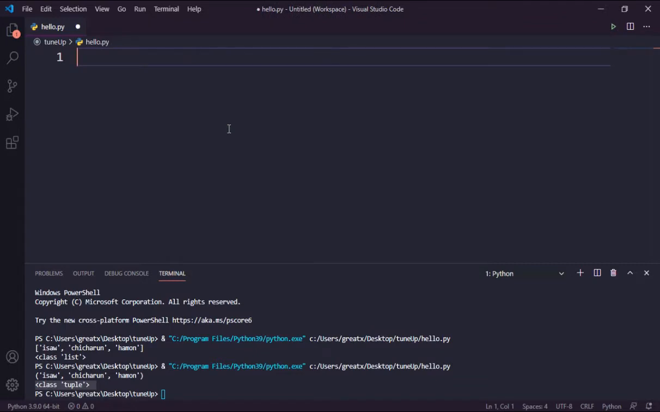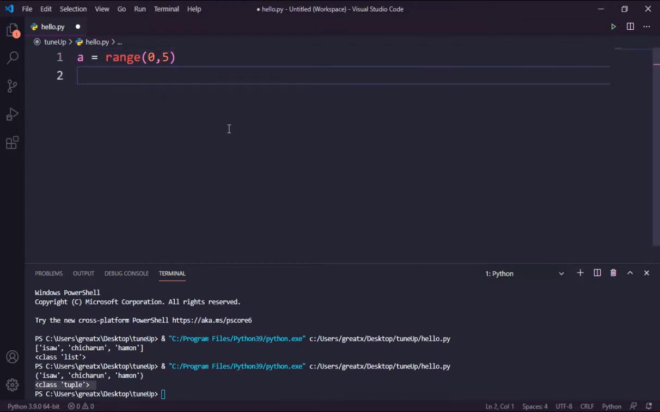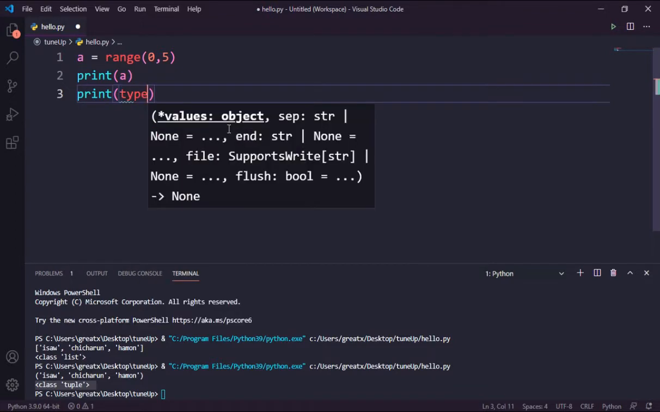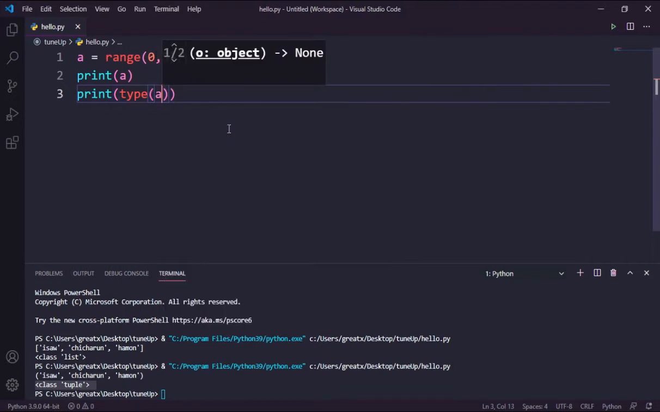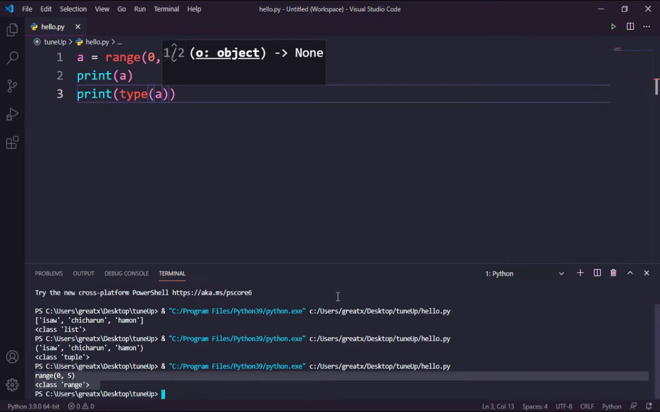Gagawa tayo ng another variable which is a is equal to range. Range is a reserved keyword in Python. So 0 and 5. Okay, then print and call natin si a, tapos identify kung anong uring variable siya. Then type, then declare si a, then save, then boom, it's range.